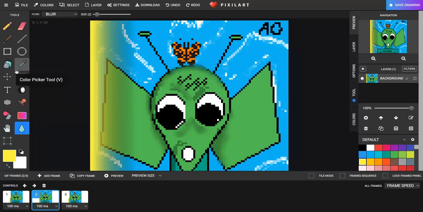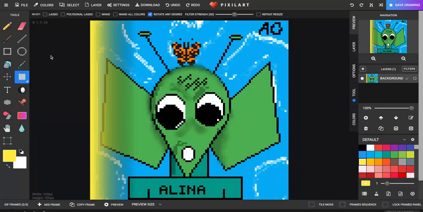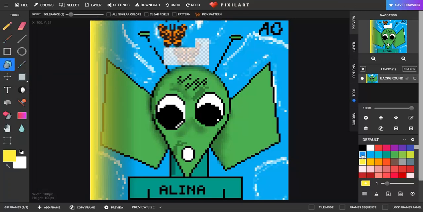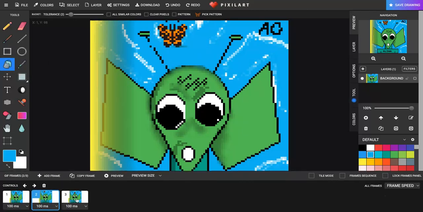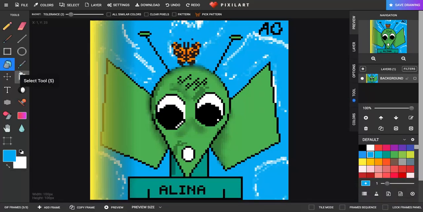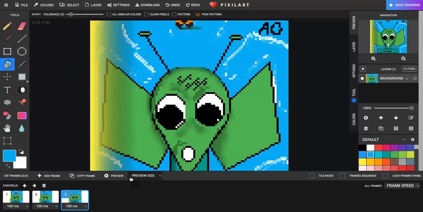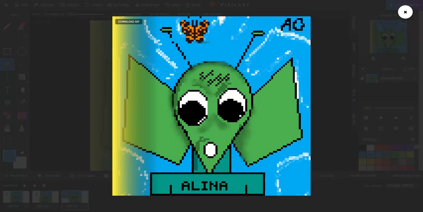I'm going to make it look like the butterfly is flying away. So I'm going to go to clip 2, select tool, select my butterfly, move them a little bit, and I guess I need to fill my background back in. We'll go to clip 3, make sure I pick my select tool, and move it even farther away. Fill in the background, and then I go to my Gif Frames, and I can hit preview, and that shows the video.